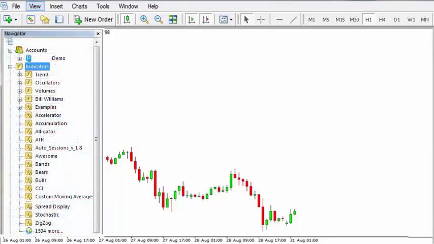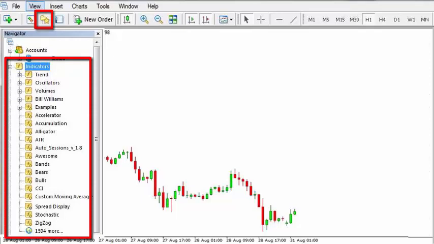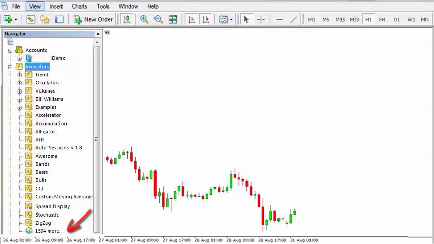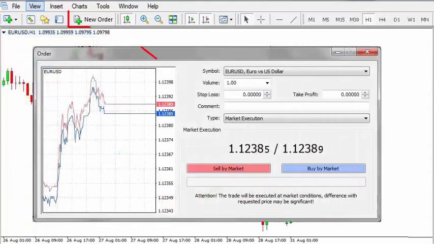The next tool of importance here on the toolbar is the Navigator button. This is where all the different indicators live. And there are hundreds to choose from. But let's not get carried away by all these amazing indicator possibilities. In the last section, I will come back to Navigator and show you how to add some of these indicators to your charts. Let's move on to the next tool on the toolbar, the New Order button.